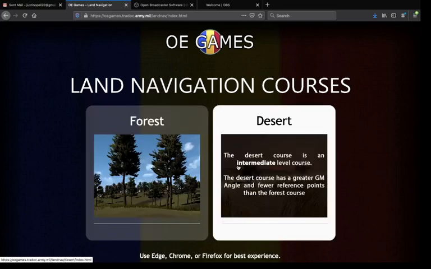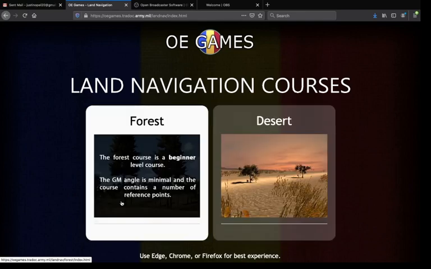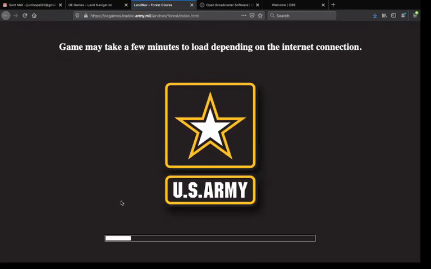The desert level is more intermediate. The GM angle is greater, so you have to convert that azimuth from grid to magnetic, and there's fewer reference points. It's pretty barren out there, but if you're more experienced, you can go ahead and use that one. For this demonstration, we'll go ahead and use the forest.